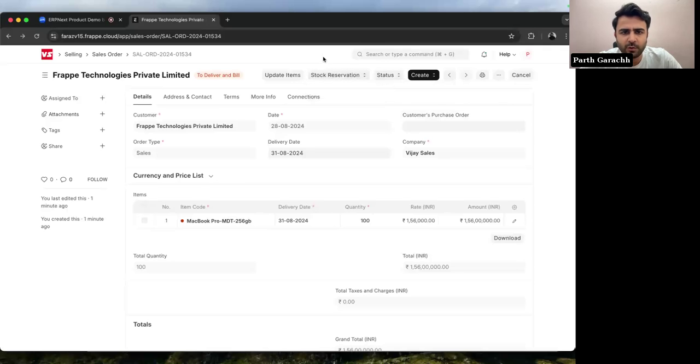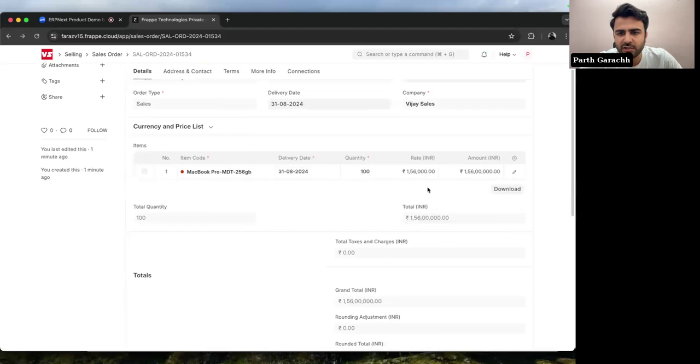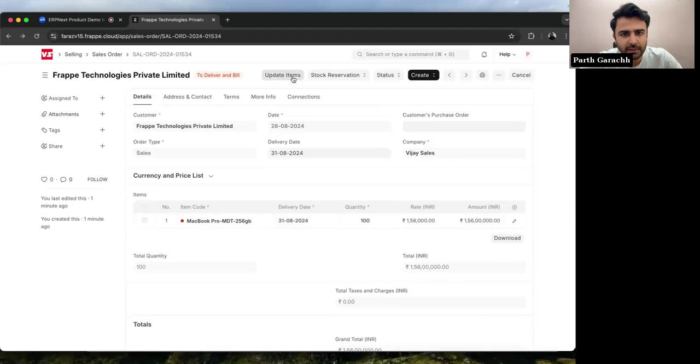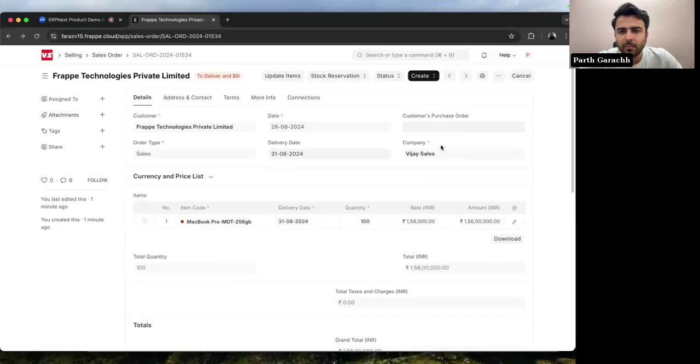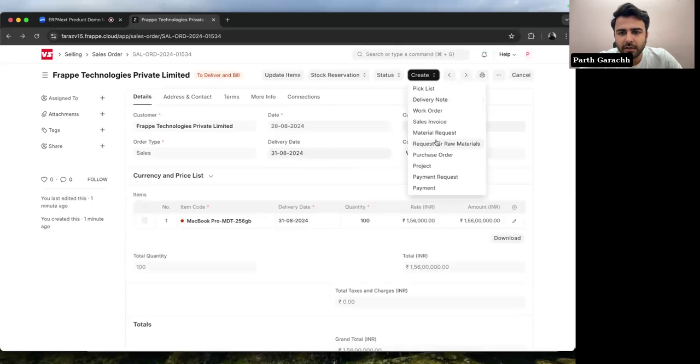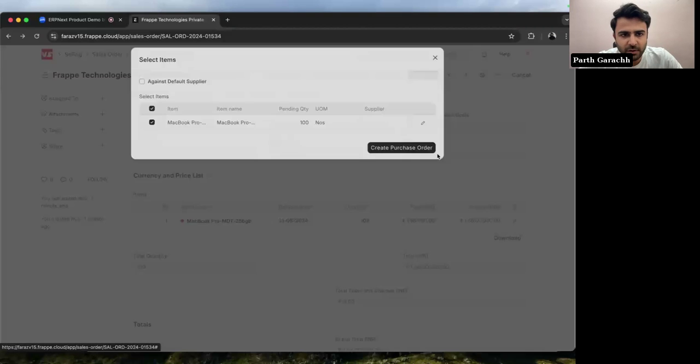There's stock reservation. If you want to reserve the stocks, or if you want to make any changes to the line item, you can still do that using the update items button. But let's go ahead and create a purchase order for this particular item because we don't have these quantities available in stock. Just remember, now from the sales cycle, we are moving on to a purchase cycle because we need to procure the item first.